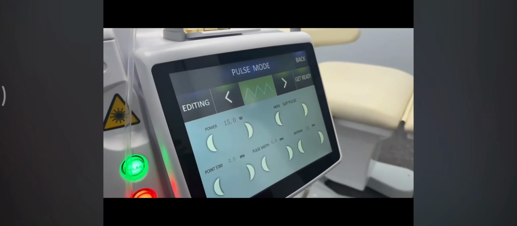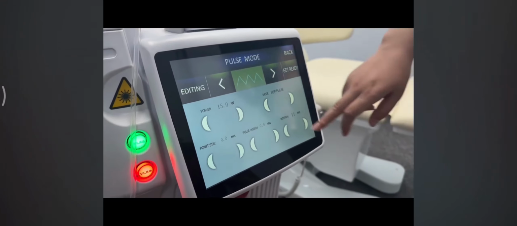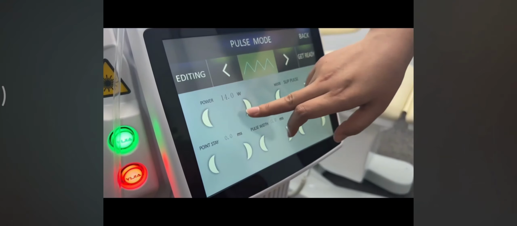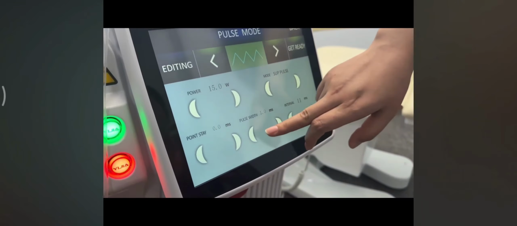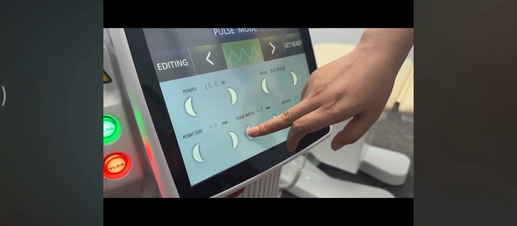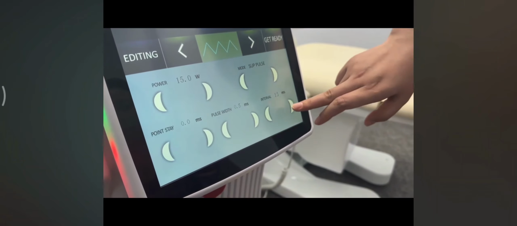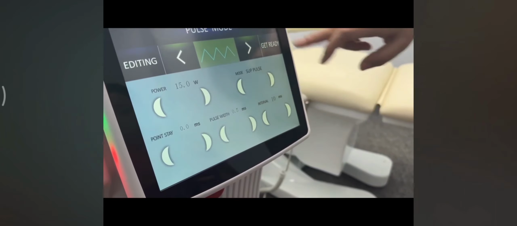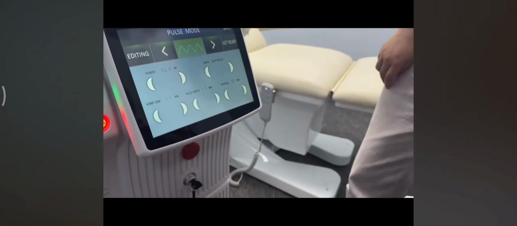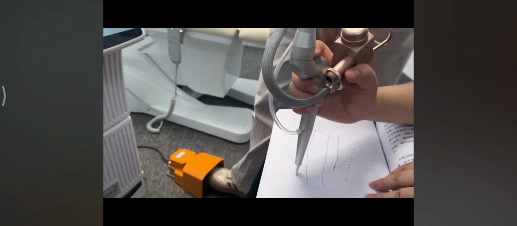So here is the last pattern, and the power goes up and down. Get ready.